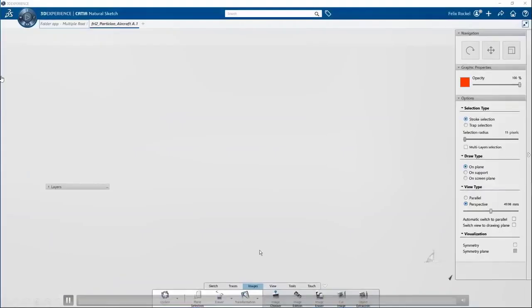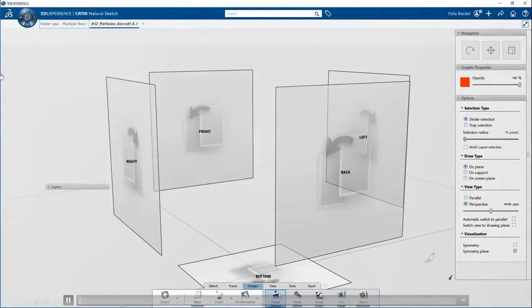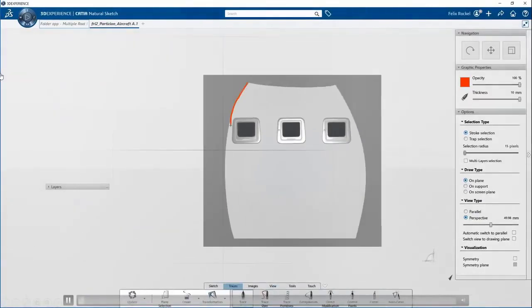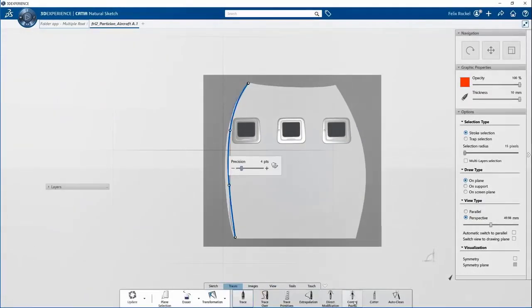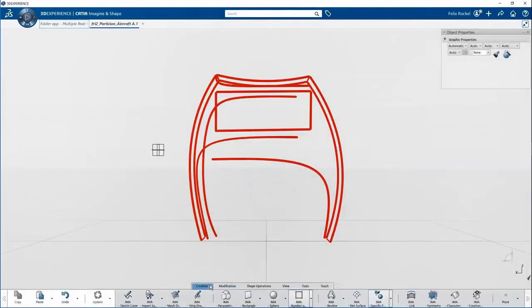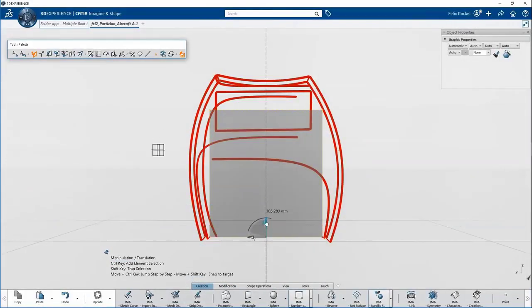I brought a quick video which showcases this workflow which I've introduced before. So we are on the 3D Experience platform. On the top left, you can always review which application we are in at the moment. Right now I'm in Natural Sketch, and I'm able to sketch my ideas in 3D with a Wacom tablet.